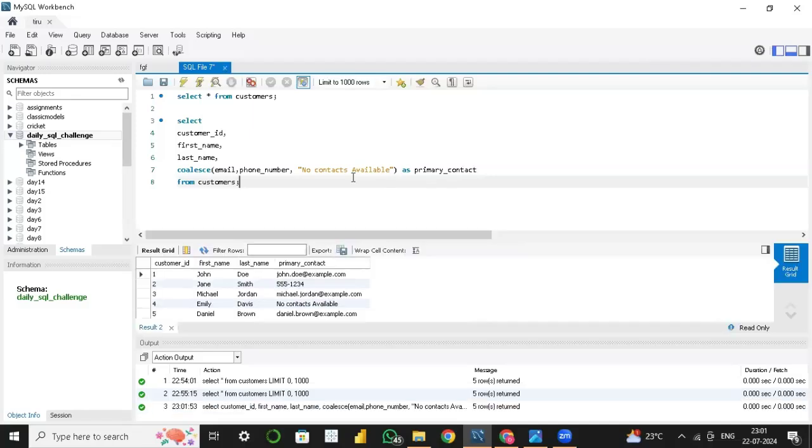So we can see in the primary contact column, we have the email of John. Then we have the number of Jane, because he or she must not have an email. And Emily doesn't have both the phone number and the email, so it is returning 'no contact available'.